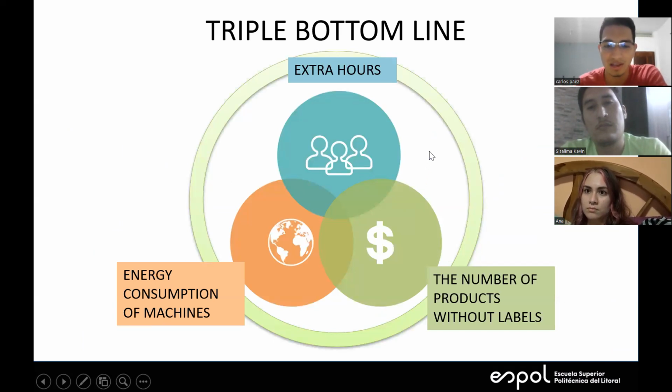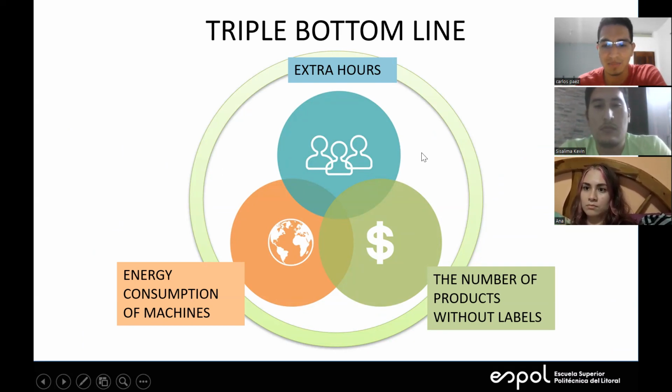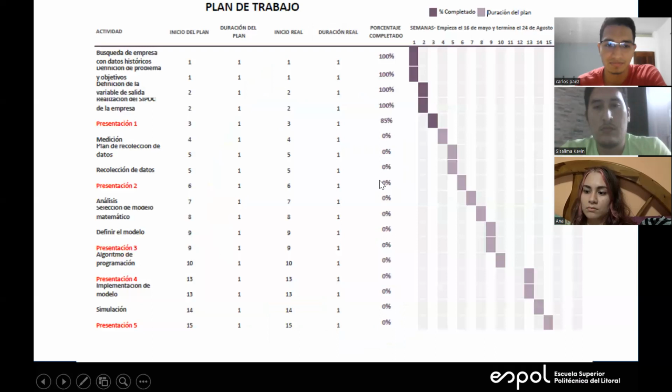On the triple bottom line, we have the social aspect, the overtime variable that defines the time that employees have to work, and the economic aspect, where we have the variable of the number of products without label, which the lower, the greater the utility. And in the environmental aspect, we have the energy consumed by the machine, so the lower it is, the greater the environmental benefit.